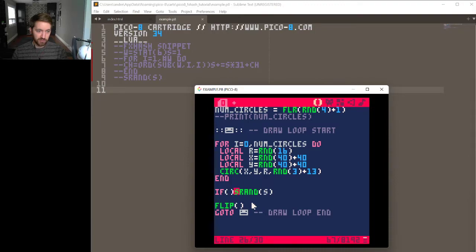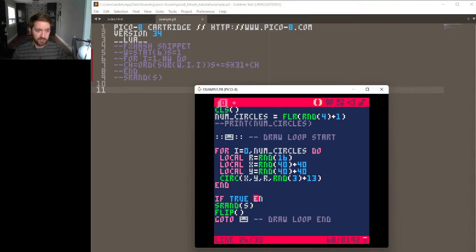So here with if, there's two ways to write an if statement in Pico-8. One is if, condition, then, and then you write what you want to have happen, and then you do end. However, if you are writing a tweet card and you want to save characters, or you just have a one-liner anyway, you can use this syntax, which I really like, where you just do if, and then you have your condition in parentheses, and then whatever you want to have happen on the same line.